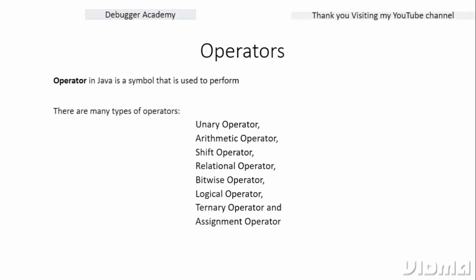Okay, this video is all about the operator, how we can use operators and how many types of operators we have. We'll deal with each and every operator deeply. Okay, now let us start with the definition of operator.